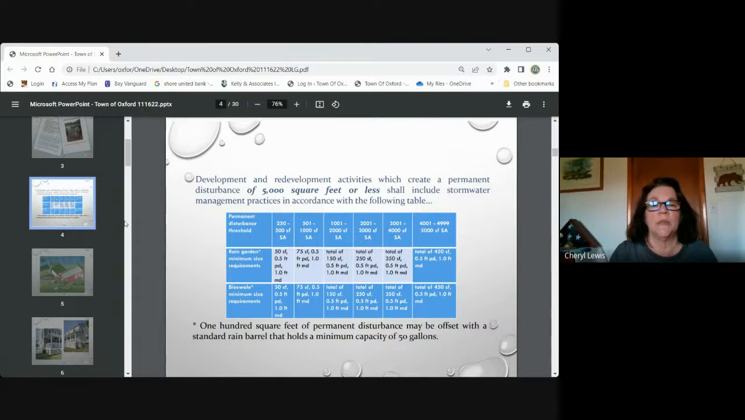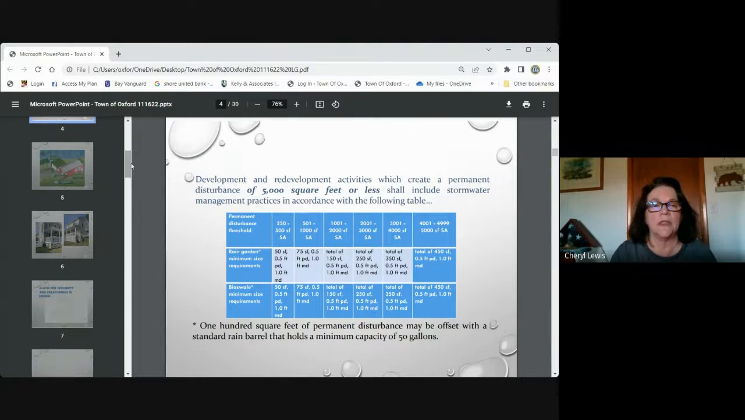One of the main components was adding language within our regulations for bioswales and rain gardens as mitigation, along with rain barrels, because trees are very nice, but trees don't really do what we needed to do and are just not always the 100% solution.